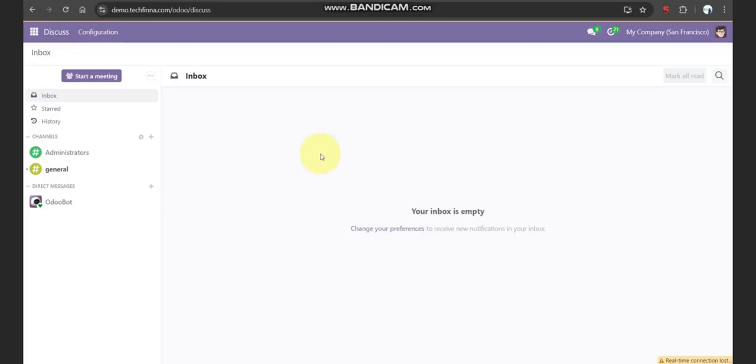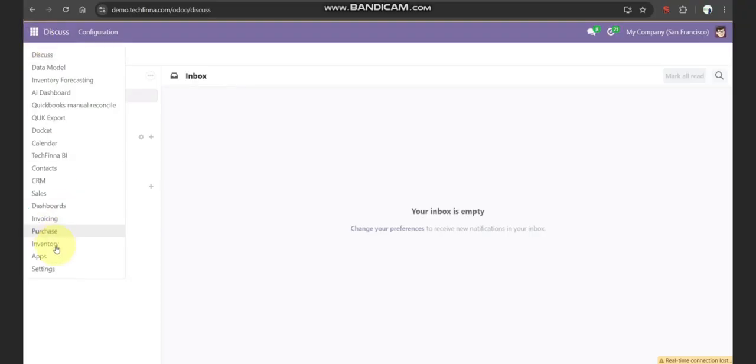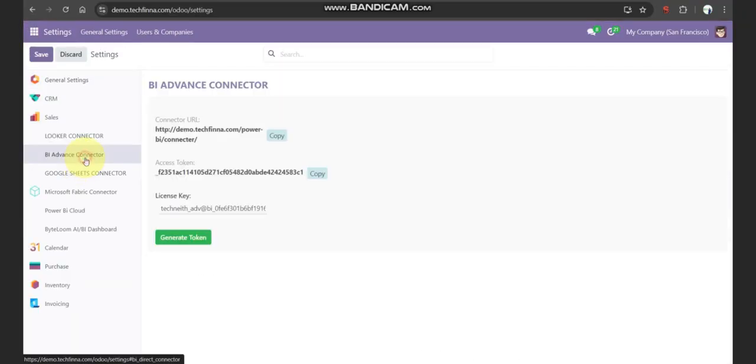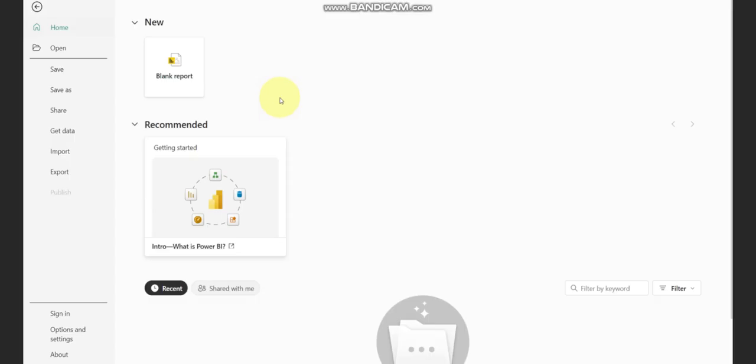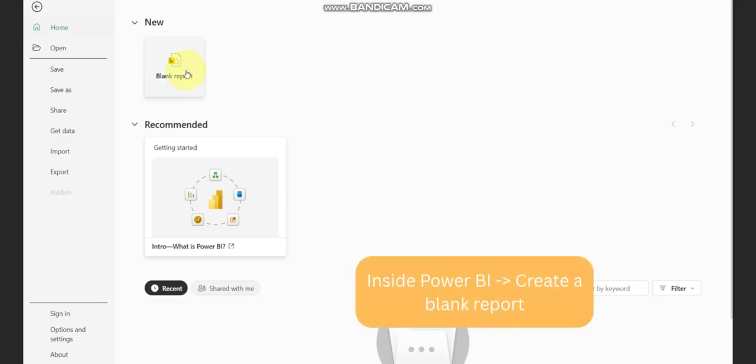In order to create a report in Power BI, you have to install the module in your Odoo. After installing it, you can simply go to the settings page and open BI Advanced Connector and copy the connector URL and access token. After that, you have to open up your Power BI desktop and create a blank report.